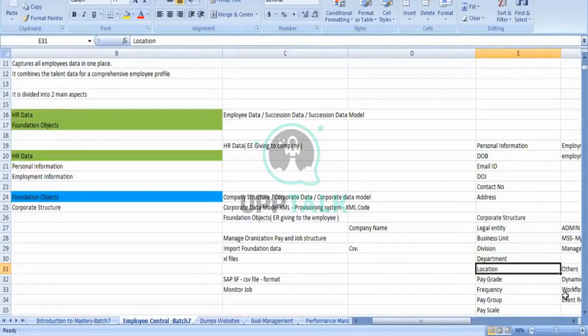Can we create HR data without the company structure? You are hiring an employee, but for hiring an employee you will require a company, a legal entity. So how will you map that particular data to that particular entity if the entity is not available in the system? So for that, the corporate data, that is the foundation object, plays an important role, because that is where we need to configure this organization structure first in the system. Then only can we create the HR data.